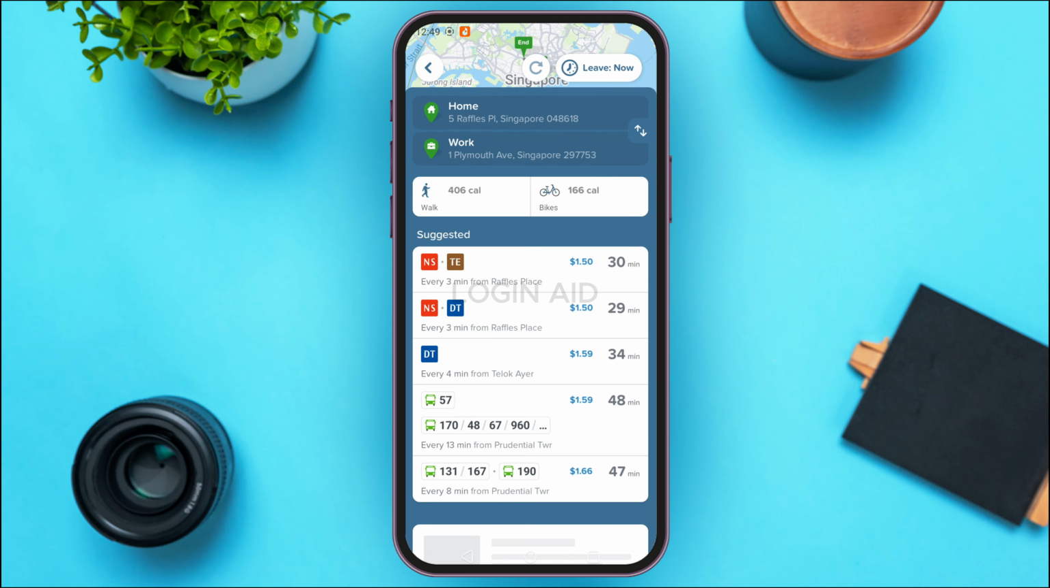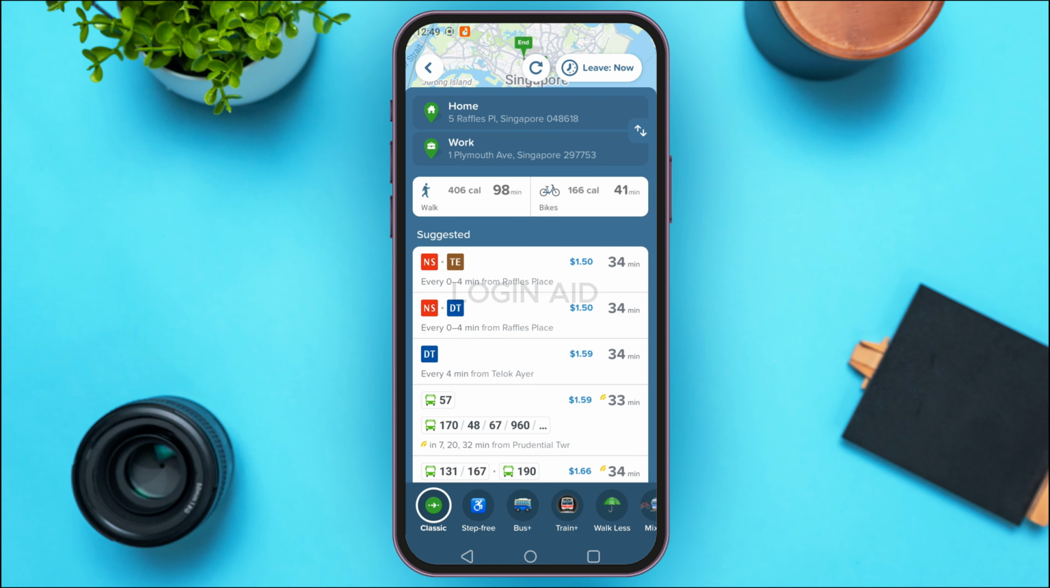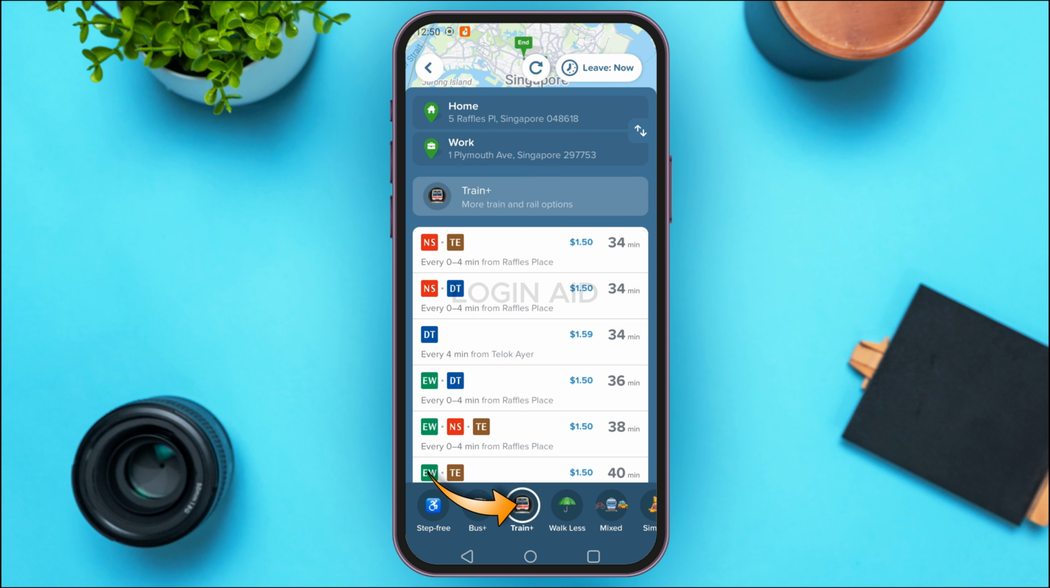Now after you do that, you can see over here you'll be led to this kind of interface. At the bottom you'll be able to find various options over here: classic, step free, bus, train, walkless, mixed, simple, etc. So you'll be able to find various routes over here. If you want to check for the rail trails, what you have to do is simply tap on the option train. Now Citymapper will find and navigate the rail trails for you.